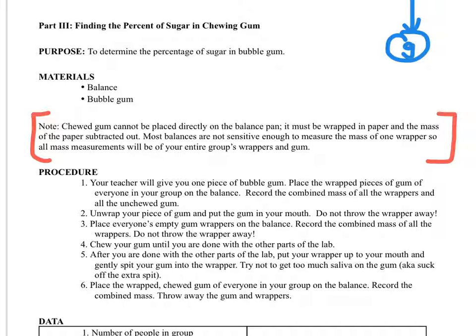Number 2, unwrap your piece of gum and put the gum in your mouth. Do not throw the wrapper away. Keep those wrappers. What we're doing is we're using those wrappers as a way to not have your nasty chewed gum all over my balances. Okay, step 3, place everyone's empty gum wrappers on the balance. So you're going to be putting everyone's gum wrapper on the balance, and then you're going to record basically just the mass of the wrappers. Okay, again, don't throw the wrapper away.